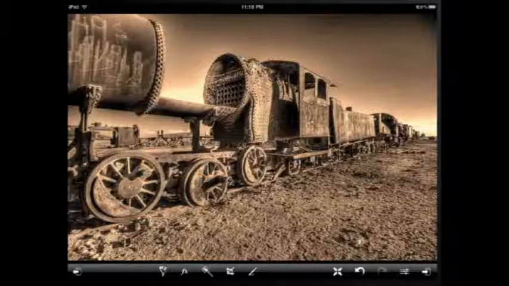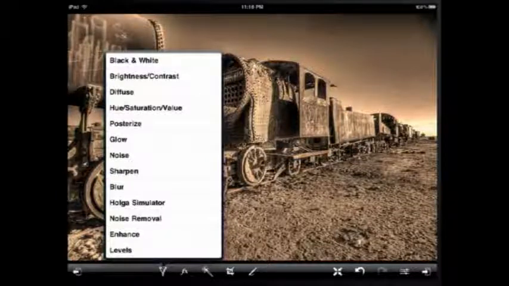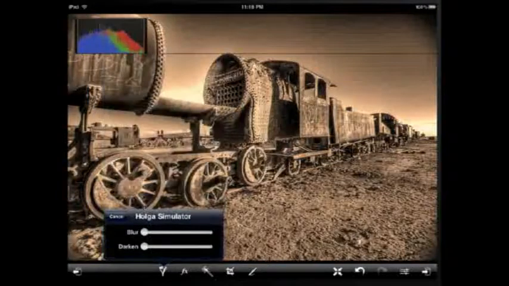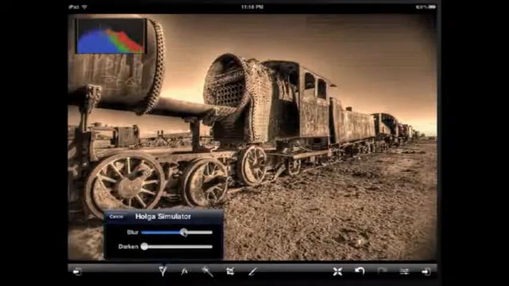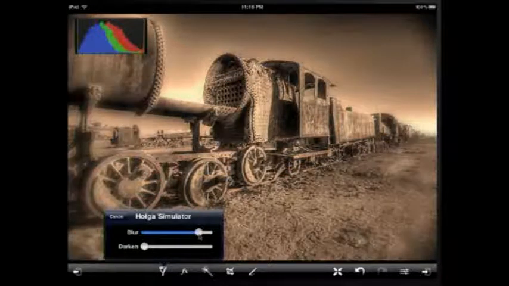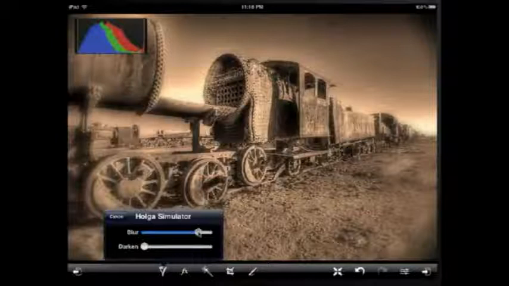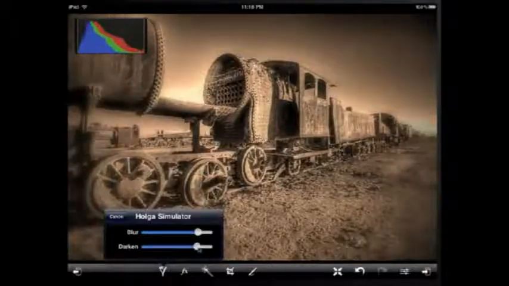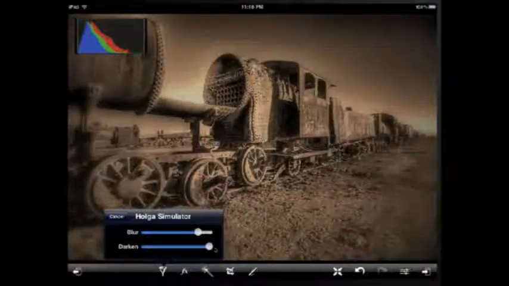The next thing I think I'm going to do is try to simulate the small aperture of the cameras back then. And for that I've got the Holga simulator right here. And that's going to apply a blur and a darkening effect to the edges of the image. So I'm going to turn up the blur here, and also turn up the darkening. That's a little bit too much. There we go.